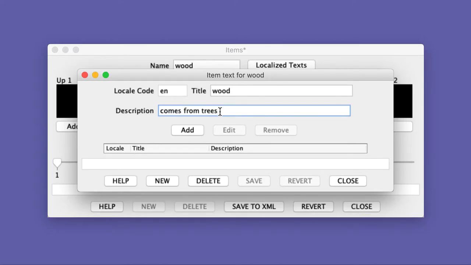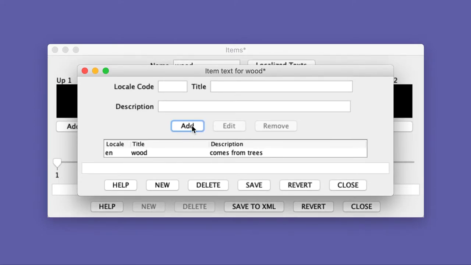When I am happy with what I have put, I click Add. Let's add some additional text for German. I will put DE into the locale box as DE is the locale code for German. Enter the translation for wood into the title and the translated description. Thanks Google. I will then click Add again.